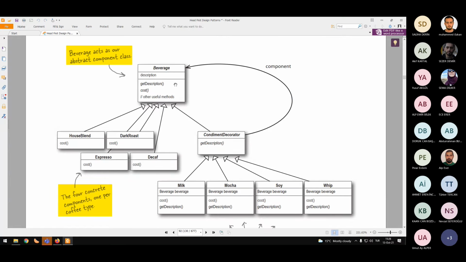So here we have at the top the base class component beverage. We have the concrete beverages, so house blend, dark roast. So these are the base classes in this case. In our case, they're just the 4 types of coffee. But you could have, for instance, iced tea in this case, or hot tea. There would be beverages extending the abstract beverage class.